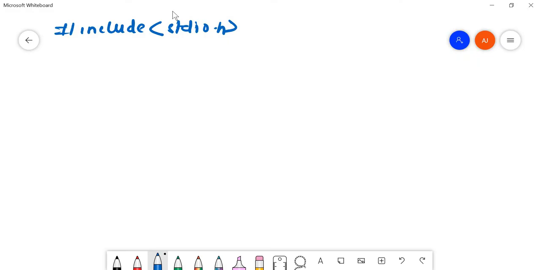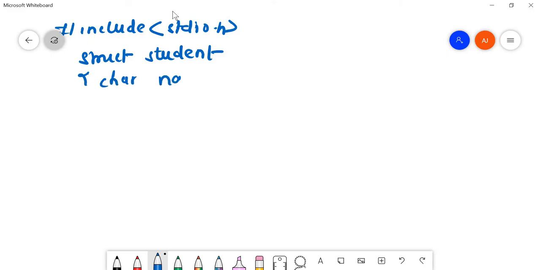Okay, so what I'll do, I'll create a structure of a student. I'll create a structure of a student here, which will include the name, roll number and marks of student. So struct student, it will include the name, roll and marks of student.